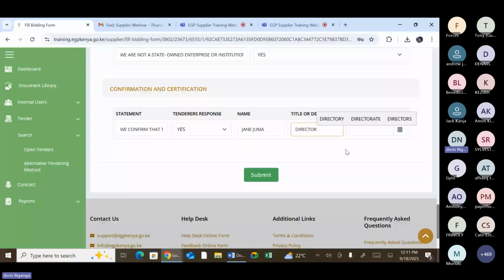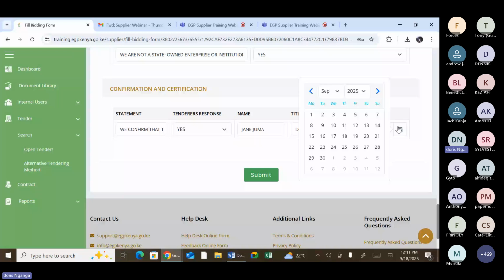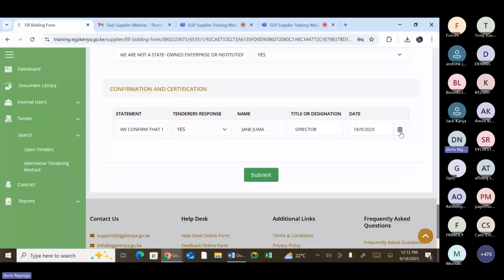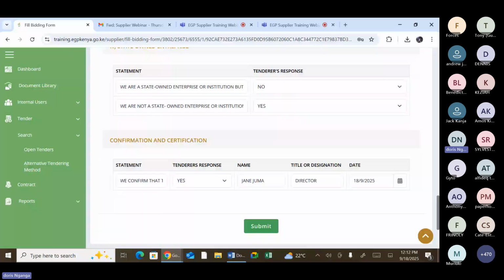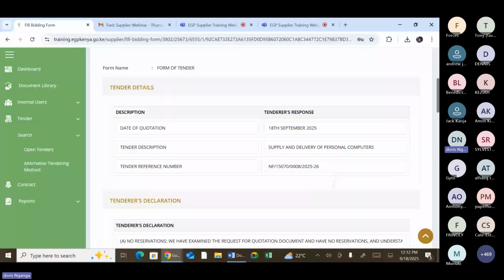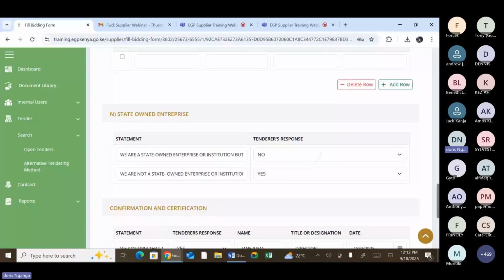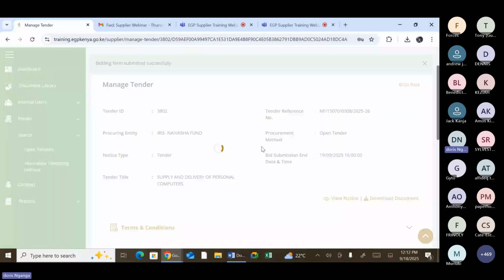And then the date when they are filling this form of tender. The document has given you an embedded calendar. So you'll just choose the date you're filling your tender and then submit. Once you have satisfied that you have filled this form of tender correctly and you have not left any part blank, and if it's blank, it is not required, it does not apply to you, you click on submit. We go back to the bid preparation.